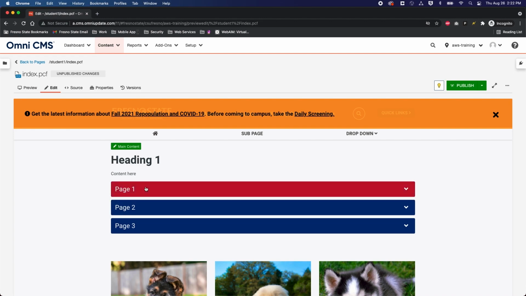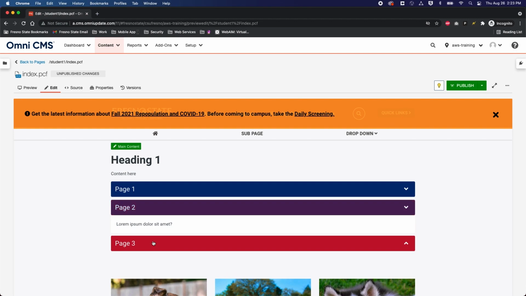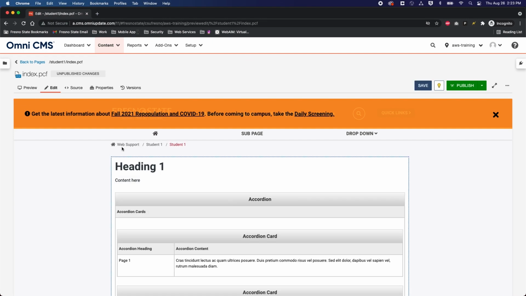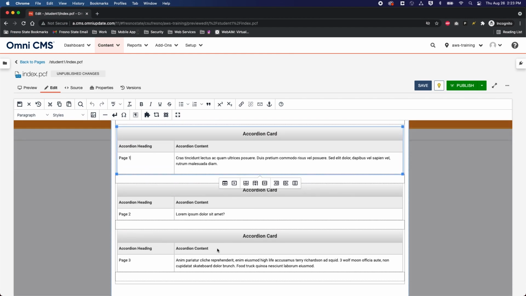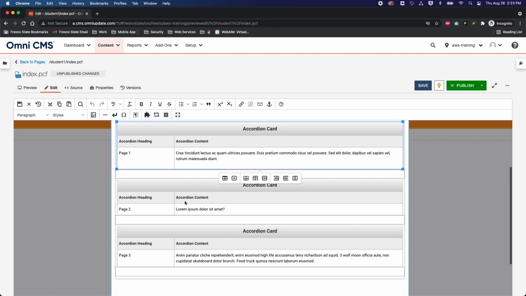So going back to the accordion, I didn't know what was going on. So I saved the page just to kind of see what was going on. So if I click on page 1, page 2, there's text right here. So that is perfect. So I'm going to click on main content, which is going to take me to the edit mode. And now I see page 1, page 2, and page 3 right here. So this is perfect. So now I know which one is 1, 2, and 3, and I can add my content right here.